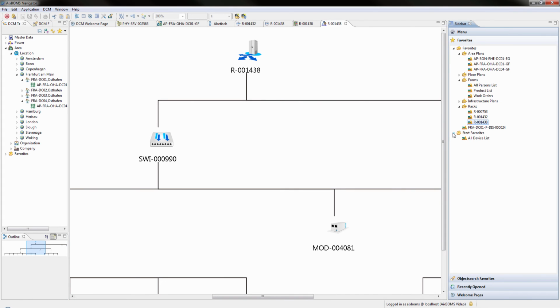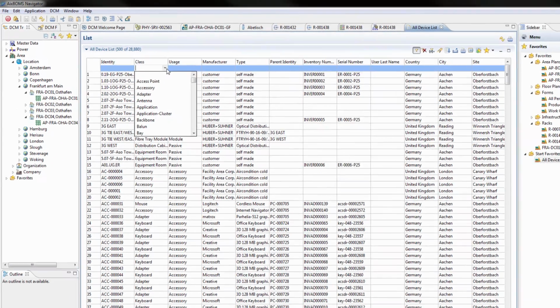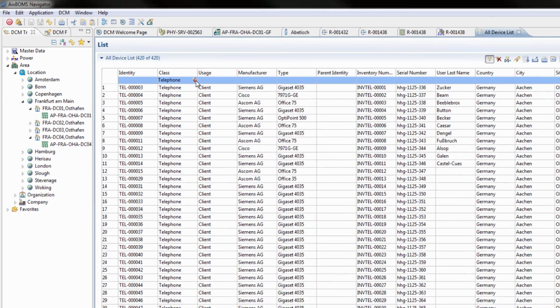The behavior of combo boxes in the Navigator has been optimized. Typing a string of letters in the combo box's text field now causes the corresponding drop-down list to scroll to the best matching result. For example, entering TEL in the class combo box will pre-select telephone.